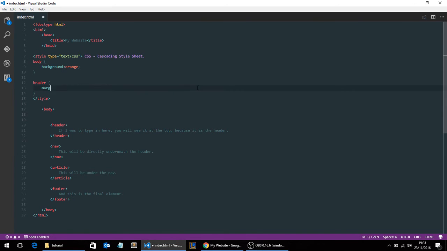The header, margin. Now the margin is the outside area of an element. So say I put the margin as, let's just say margin dash top as 20 pixels. This means the outside of this header element will have a gap of 20 pixels size above it. Anything above it will not touch it for 20 pixels.